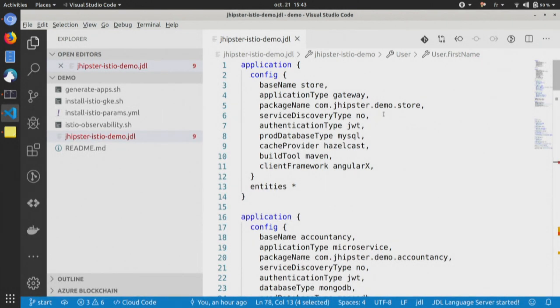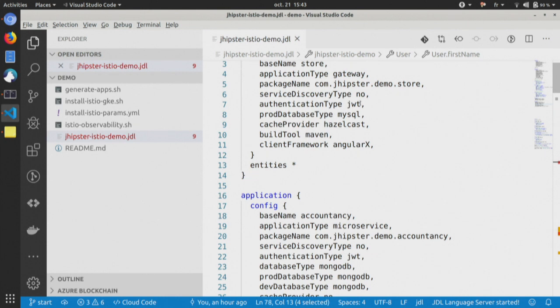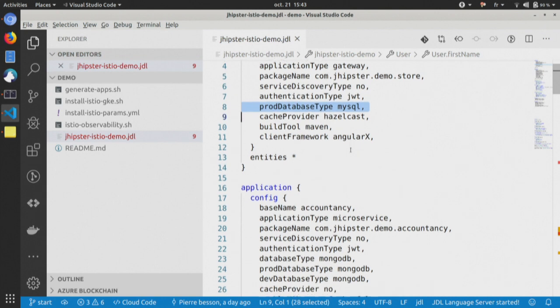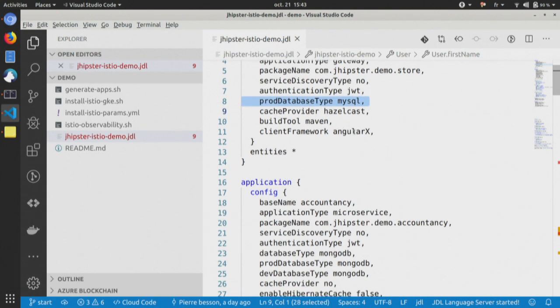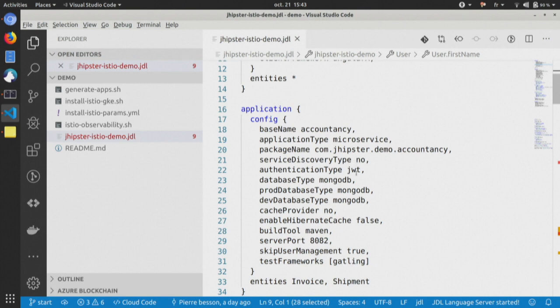So the demo we are going to do today, I'm starting from scratch. I've prepared the JDL file. The JDL is our domain-specific language to describe JHipster applications. I've described two applications: a store application, which is of type gateway, which uses JWT as authentication. Its database is MySQL, and it's using Maven as build tool and Angular as the front end. The other application is a pure microservice, only the back end. It's called Accountancy. It's using MongoDB.